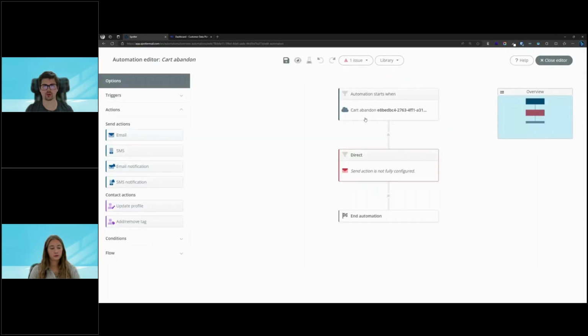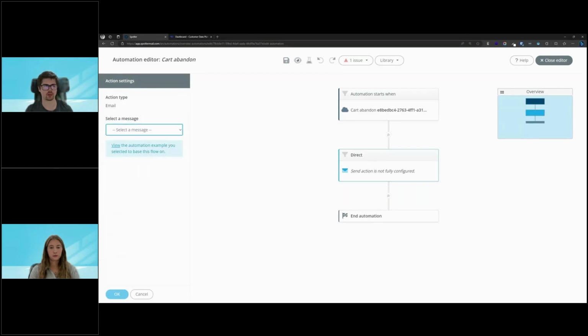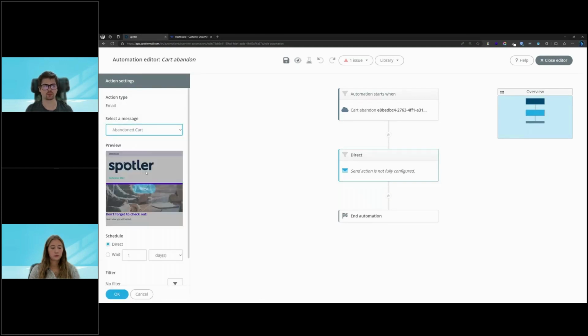So when the automation starts, we're using an external trigger. After that happens, we're then going to send an email. So I'm going to drag in my email. Oh, sorry, it's already dragged in. I'm going to select my email. So I'm using my abandoned cart email.